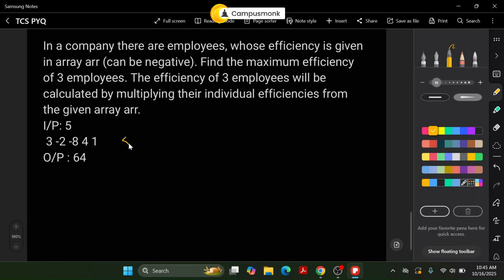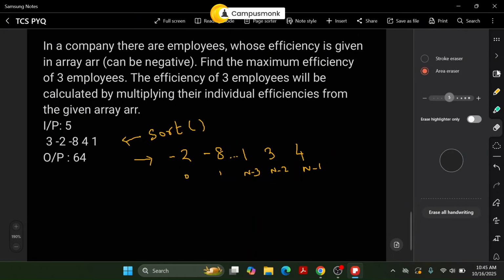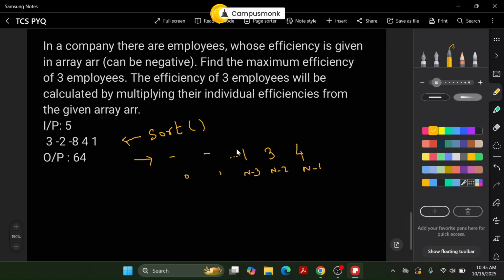Very simple. First, you have to sort this. Once sorting is done, what will you compare? If I sort this, it will be -2, -8, 1, 3, and 4, right? Now, once this is done, what will be the value? It will be n minus 1, this will be n minus 2, this will be n minus 3, this will be 0, 1, right? Oh, I'm sorry, I just wrote a wrong increment order, I didn't notice. So this will be just the opposite, I'm sorry.